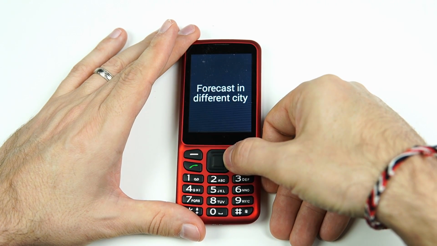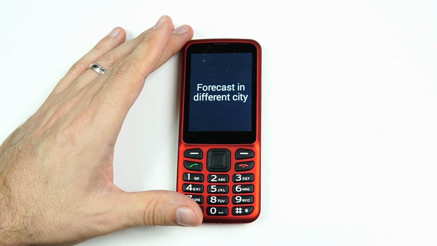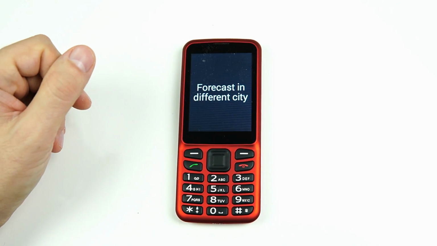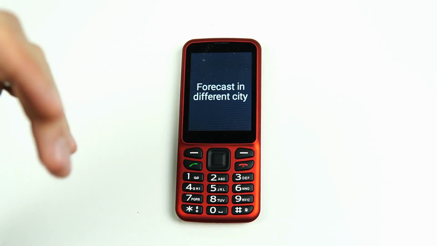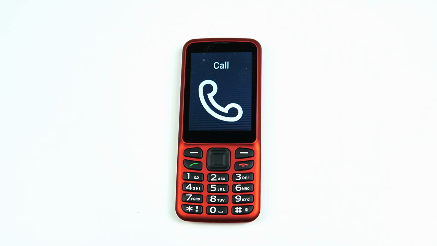Forecast in different city 6 of 6. And then our last option is to search for a different city. Maybe you're going on vacation soon and you want to see what the weather is in that city that you're going to. You can do that right there. So that is a quick look at the weather application on the BlindShell Classic mobile phone.